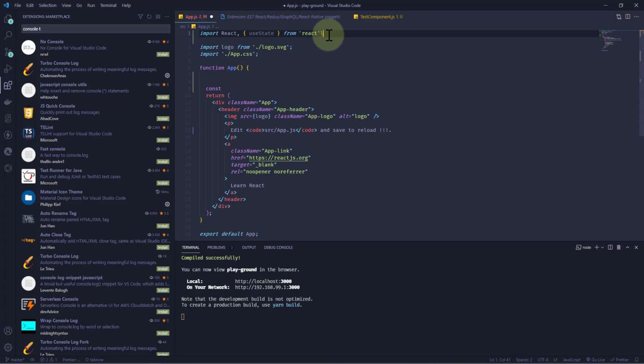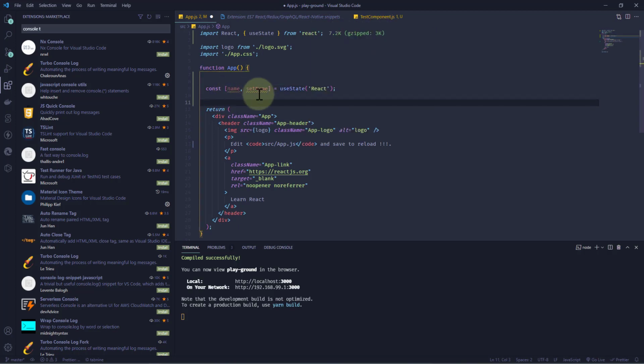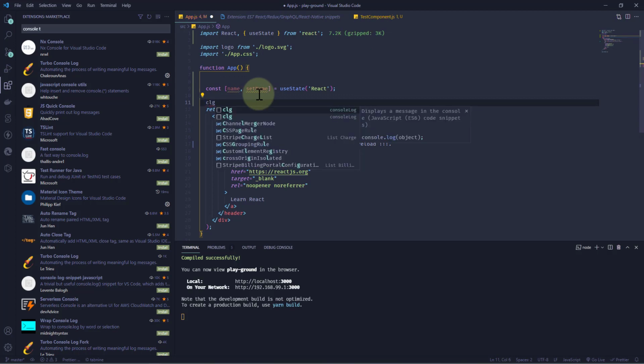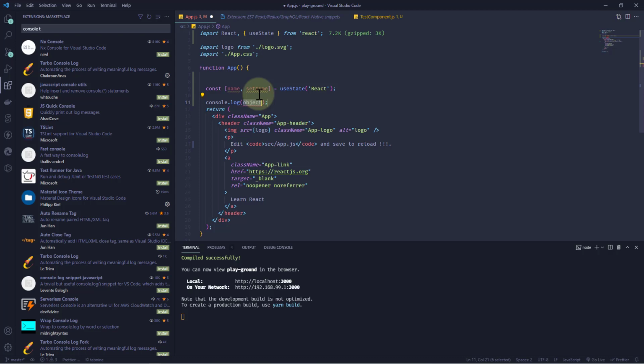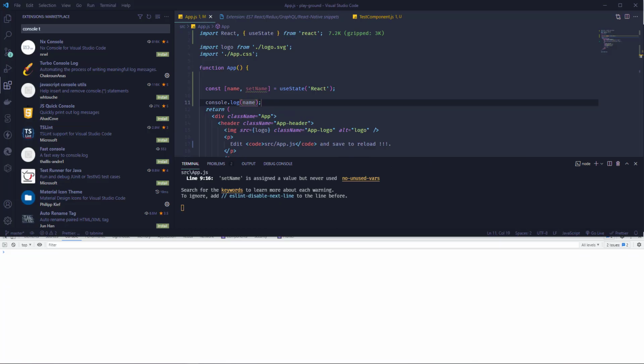So I'm going to create a new state here. I'm going to say name, setName, set it to useState of, let's say, React. Let's say I want to do some console logging here. Ideally I would have typed clg, and let's go ahead and do both of them. I'm going to say clg name. If you save this right now, it's going to print the whole stuff in here. Actually, let me do a 50-50 view here. All right, that's a good view.